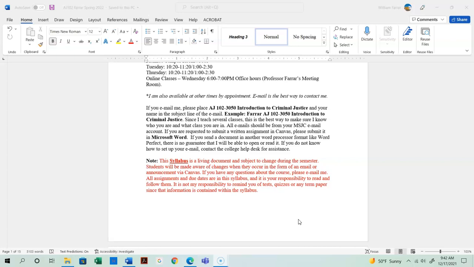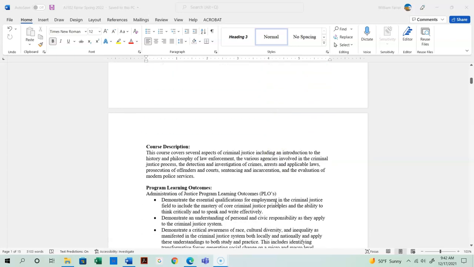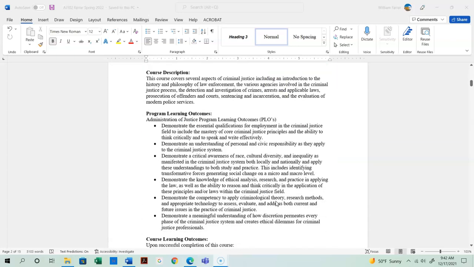But just know that it is really your responsibility at the end of the day to read the instructions in the syllabus, know when the due dates are, etc. It's not my responsibility to remind you of test days or quizzes or term paper due dates, etc., since all of that information is contained within the syllabus. But with that being said, I will do my best to remind you of certain things.